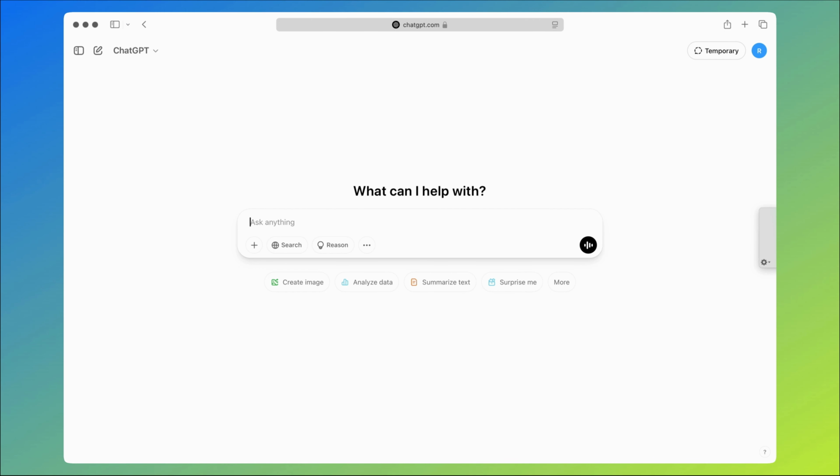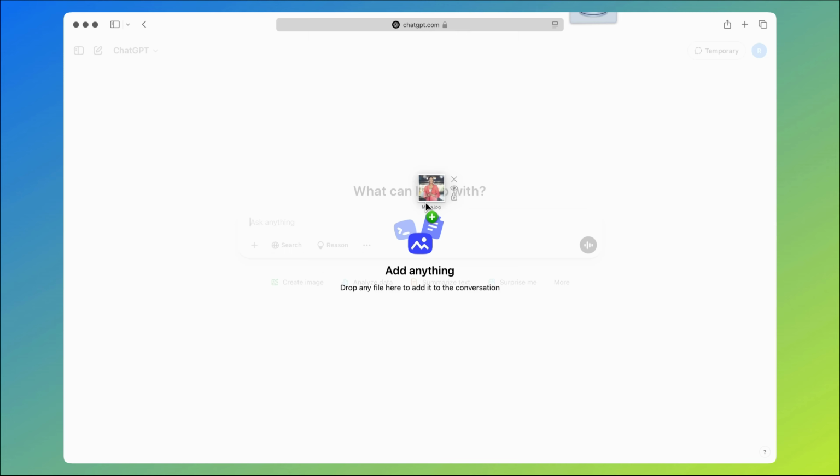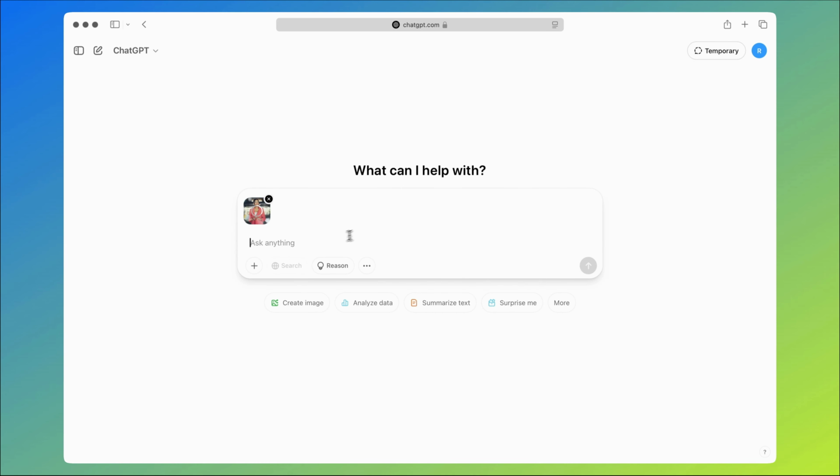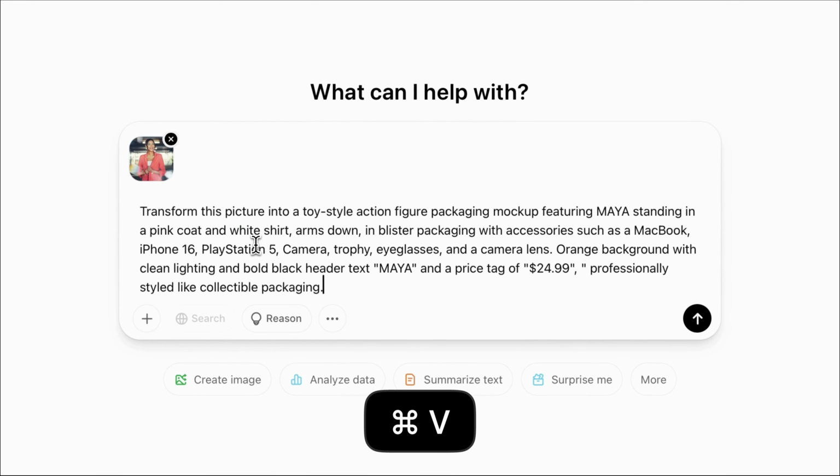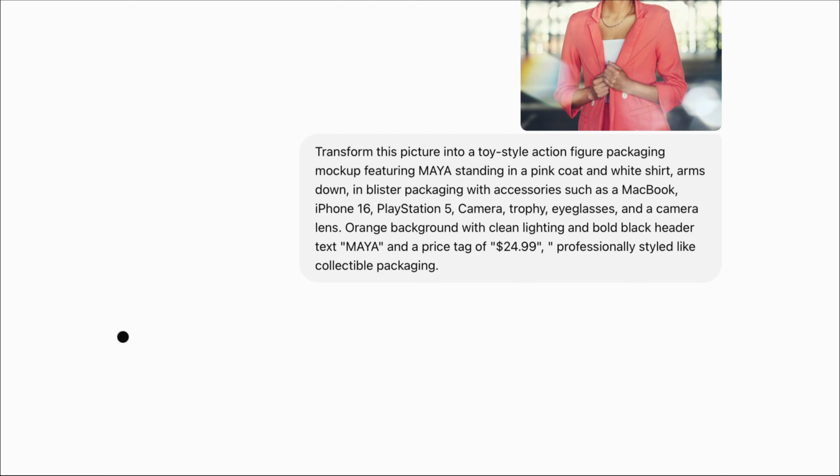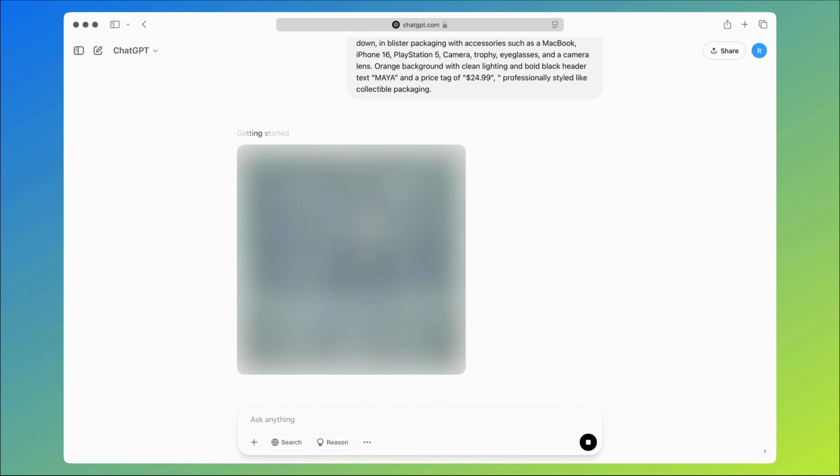First and foremost, you'll need to open ChatGPT and make sure you're using the 4.0 aka the Omni version. Next, you'll need to upload a photo of yourself or the character you want to turn into an action figure. After you upload your photo, you'll need to use this prompt. You can pause the video now to copy it or leave a comment saying prompt and we'll send it to you. Once you've done that, your image will be generated in just a minute or two.